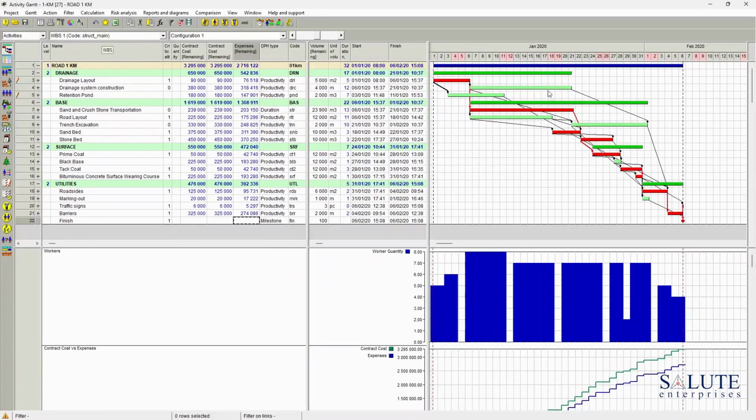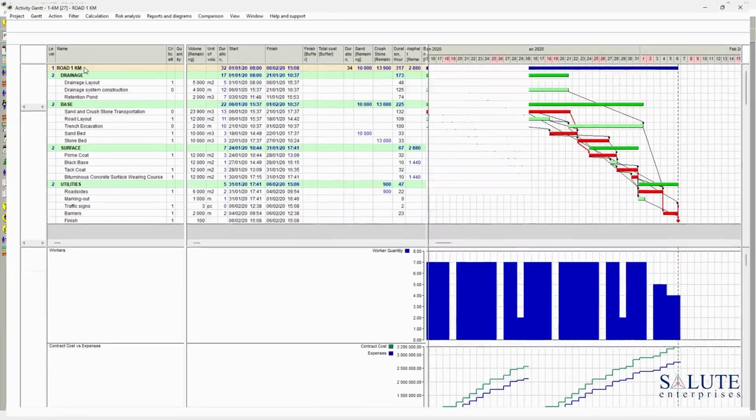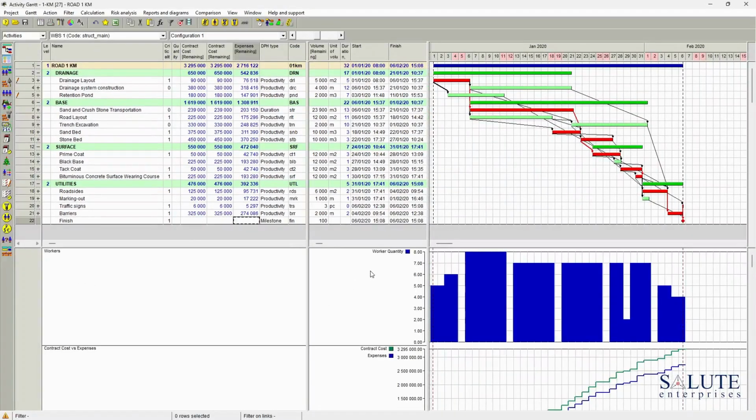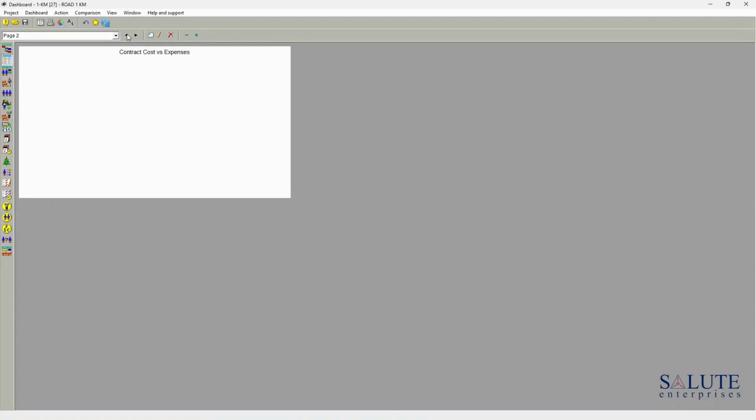But if we go back to the activity Gantt view and right-click on the diagram that we populated and place it to the dashboard and go back to the dashboard area, you can see that this diagram has been added to the page of the dashboard. And we have contract costs and expenses sitting in page 2. And for page 3, we could select workers quantity or the resource graph. And if we also place it to the dashboard and go back to the dashboard area, we have this report sitting on a separate page.